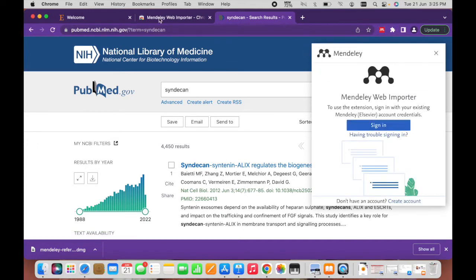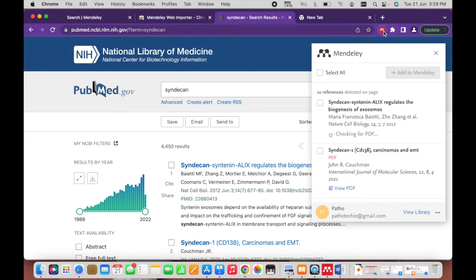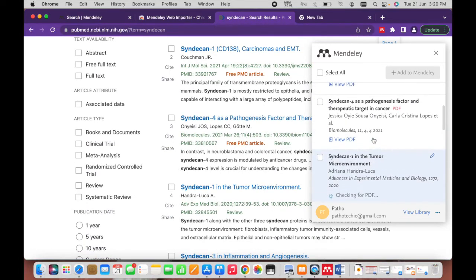Once you have signed in, it will show all the articles that are visible on the page. Here you can see on the left hand side, whatever articles are seen in this PubMed search, the same articles are visualized in your Mendeley Cite plugin. If you click add, it will add it to your desktop app, that is your Mendeley Reference Manager app.